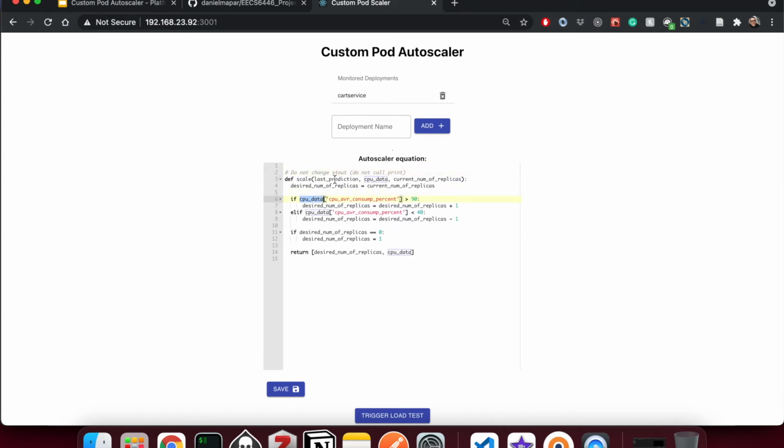Right now this function gets the last prediction, the CPU data, and the current number of replicas for the deployment. So for card service, we're going to get the number of replicas and the CPU data. It's basically a dictionary that contains the CPU average consumption percentage. So what's the percentage being consumed for this deployment in terms of CPU, based on the limits that were established on the deployment. And finally, the last prediction.